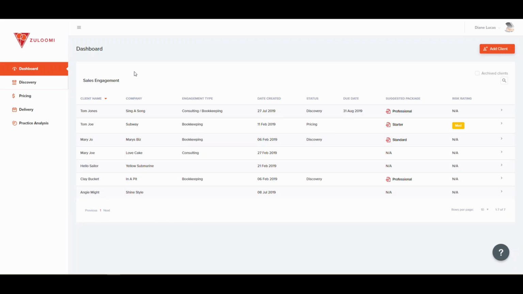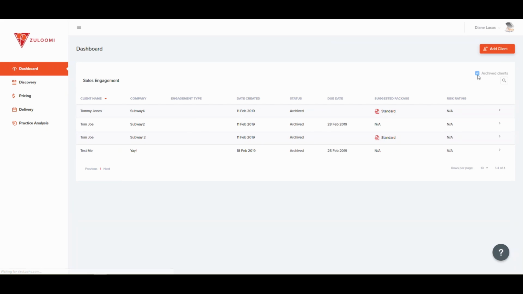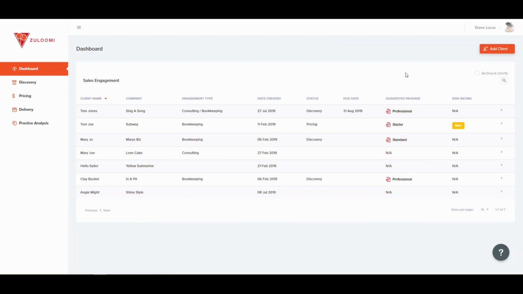The dashboard presents a consolidated view of active client sales engagements. Archived clients are also captured but are hidden. To view archived clients, on the right-hand side, click Archive Clients to present those that are archived. To bring you back to active engagements, untick Archived to reveal all those that are active.